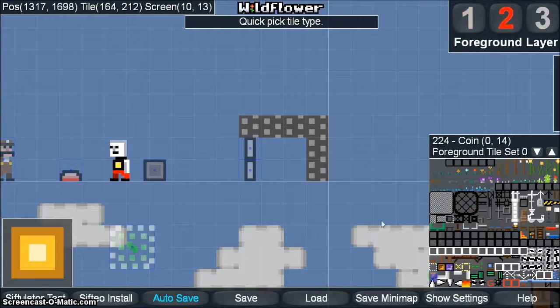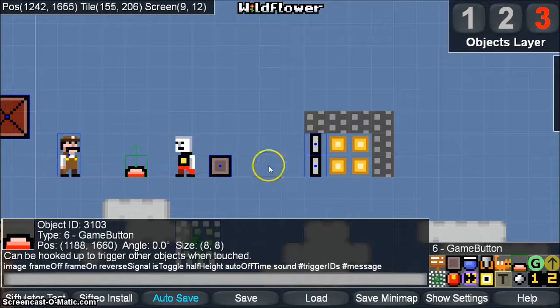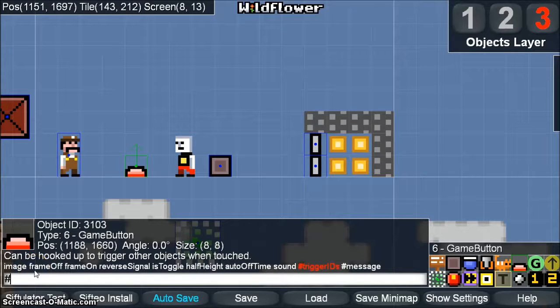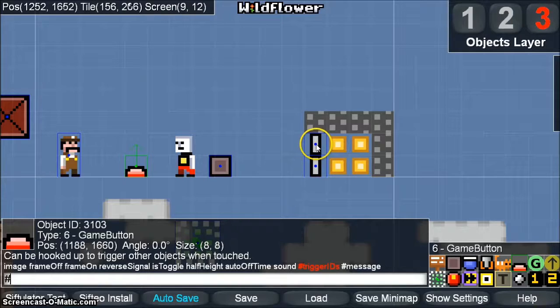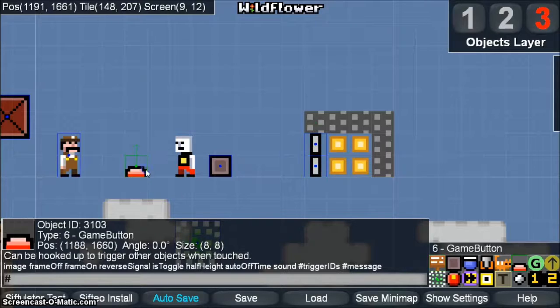And we'll put a few coins in there. We'll connect the button to these tile objects by first entering a hash symbol, like we did for the tile object, to skip over its initial parameters to the trigger ID list. The trigger IDs will enter the object ID for these other tile objects that compose the door. That's 3104 and 3105.